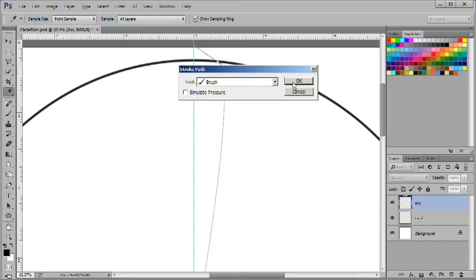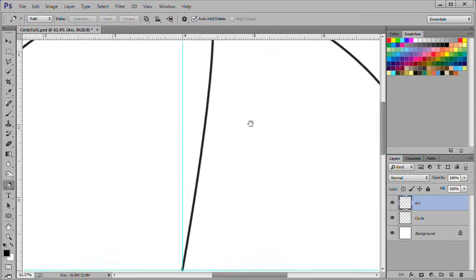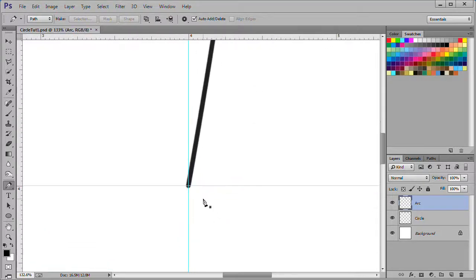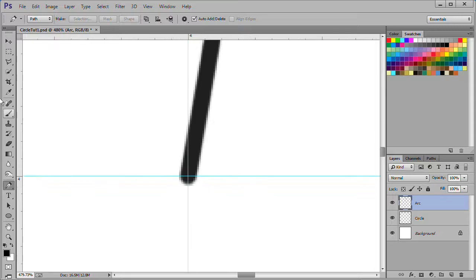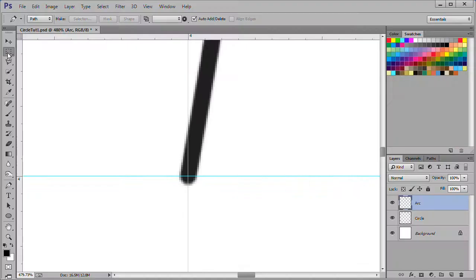Make sure Simulate Pressure is unchecked. Click OK to stroke the path. Click Escape twice to deselect the path. Zoom in to the center of the circle. Notice that Photoshop has extended the line below the horizontal center line of the picture and to the left. We need to erase those areas. Use the Marquee tool to mark the areas that need to be erased, then press Delete once they've been selected.